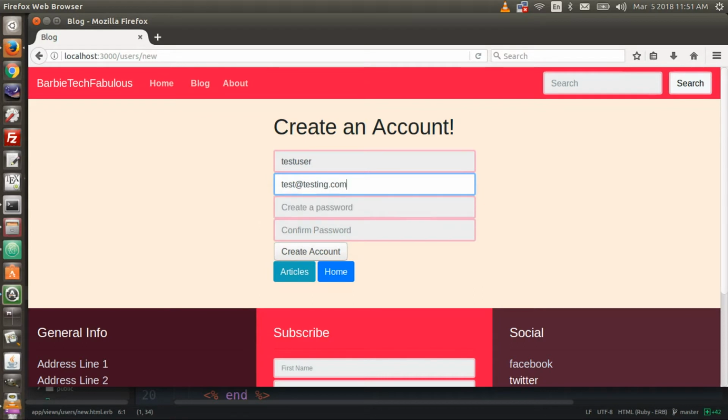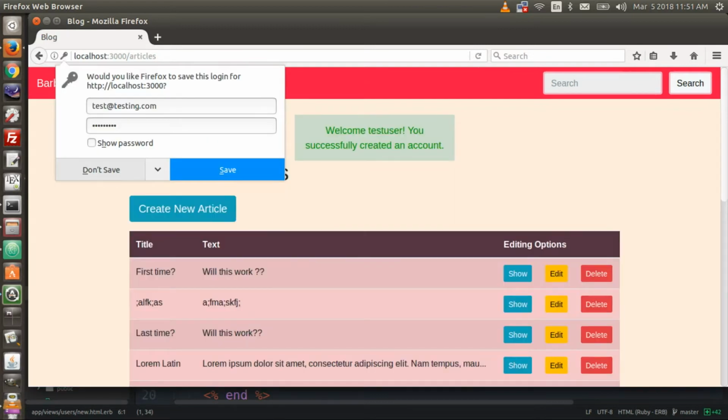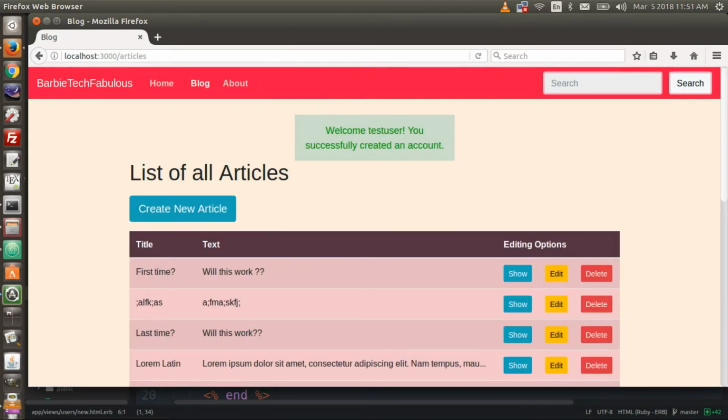Then I'm going to create a random password, and then I confirm the password, and then I click create account. Alright, perfect. So I hope it worked for you too. Welcome test user, you successfully created an account.